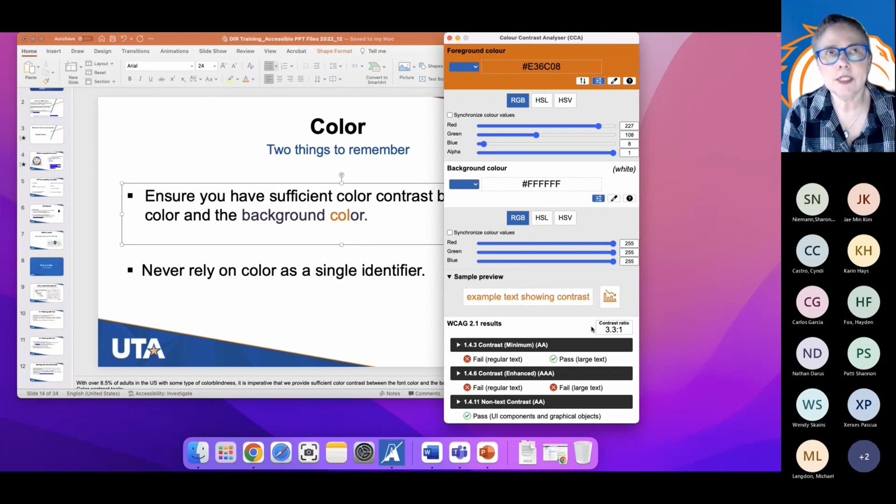I saw a YouTube video last week called One in Every Room, referring particularly to higher ed or education in general, that because 8.5% of the US population has color blindness, you should expect there's one in every room. So it's 8 out of 100. It's 4 out of 50. It's 2 out of 25. It's 1 out of 12. Color blindness is very common.